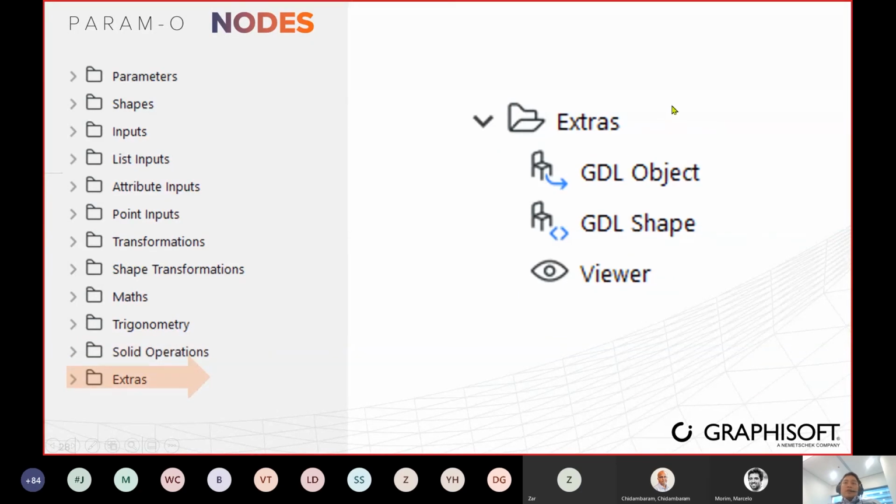Next, extra. This is a bit interesting. I think this one is still experimental, but for those hardcore GDL programmers, you can actually do the scripting inside here. You can even call the object. Again, this is for the advanced user. You can use this GDL object and call existing parameters inside Archicad, I mean inside the object. Later I'll show you this one.